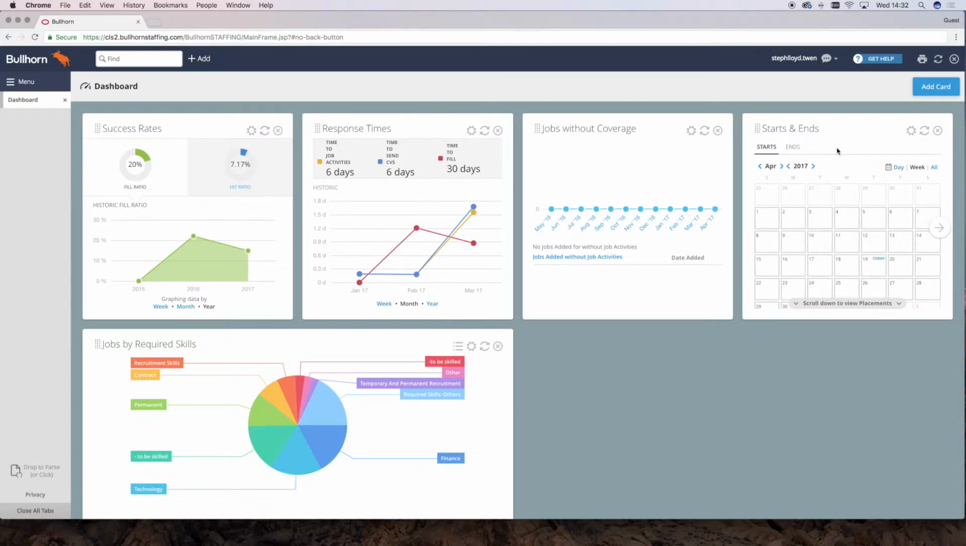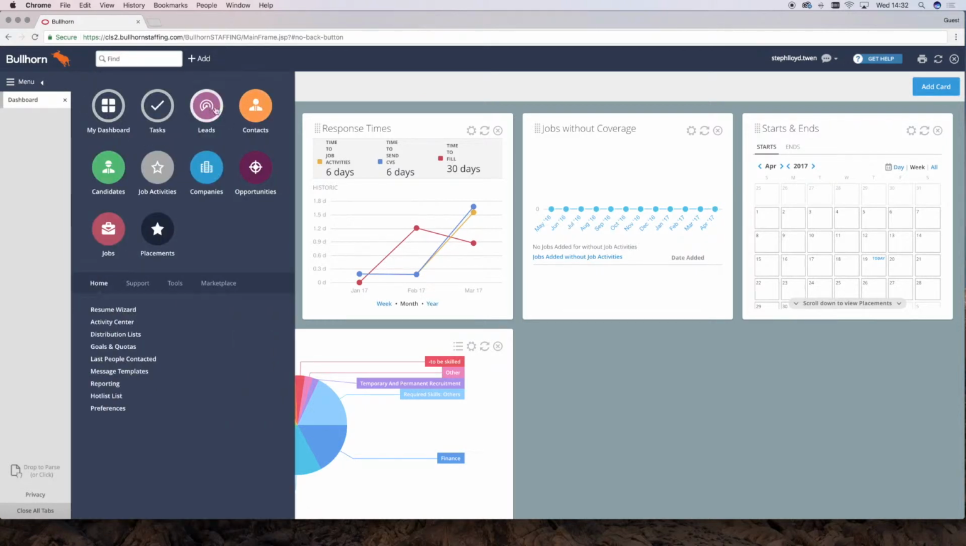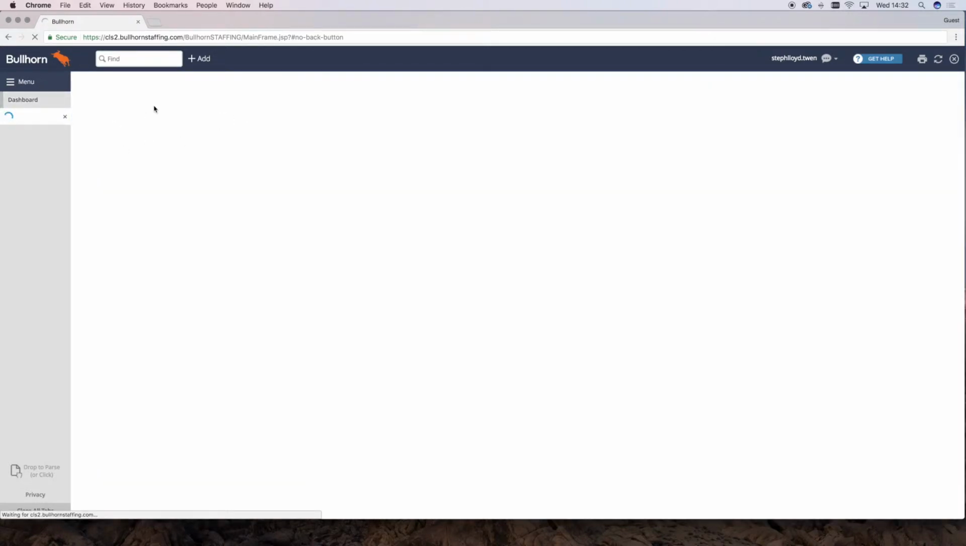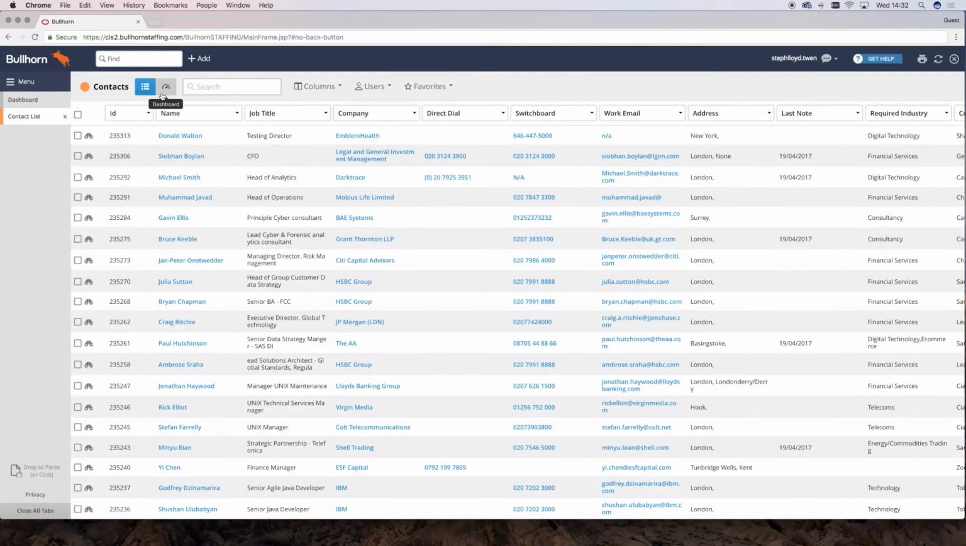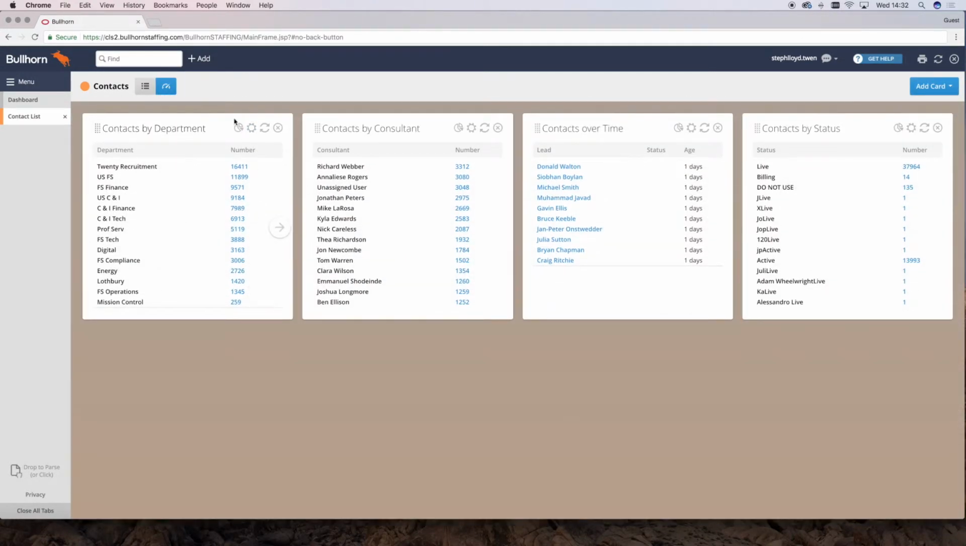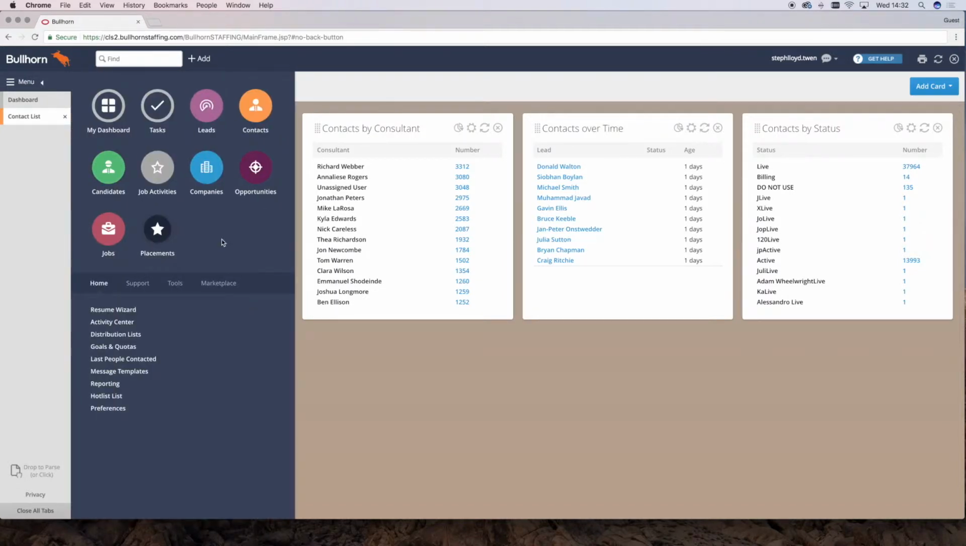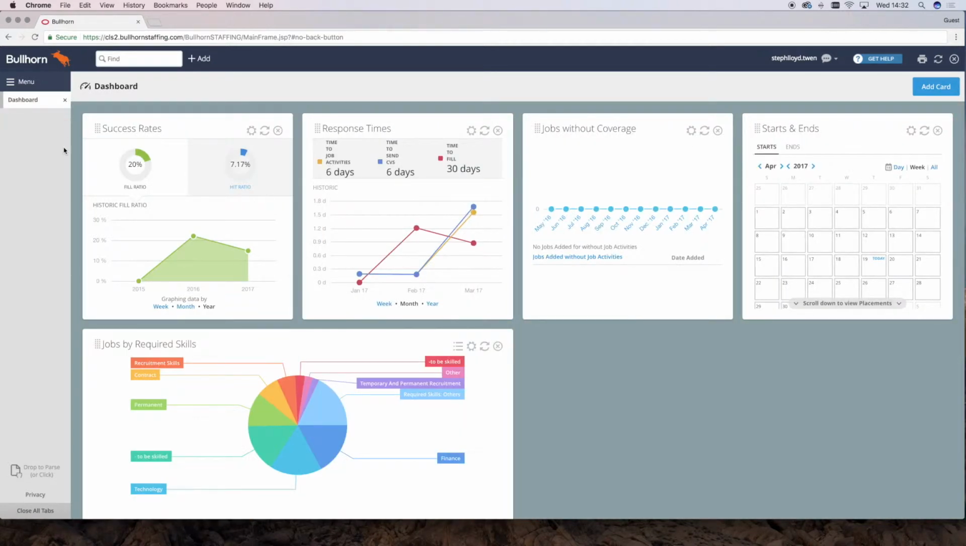You have your main dashboard that acts as a central hub. However, you also have individual dashboards for each of the areas of your workflow. Candidates, as you'll see here, will either come up in list format, but you can then also toggle it to be the dashboard view. Candidates, companies, opportunities, jobs and placements all have these options.